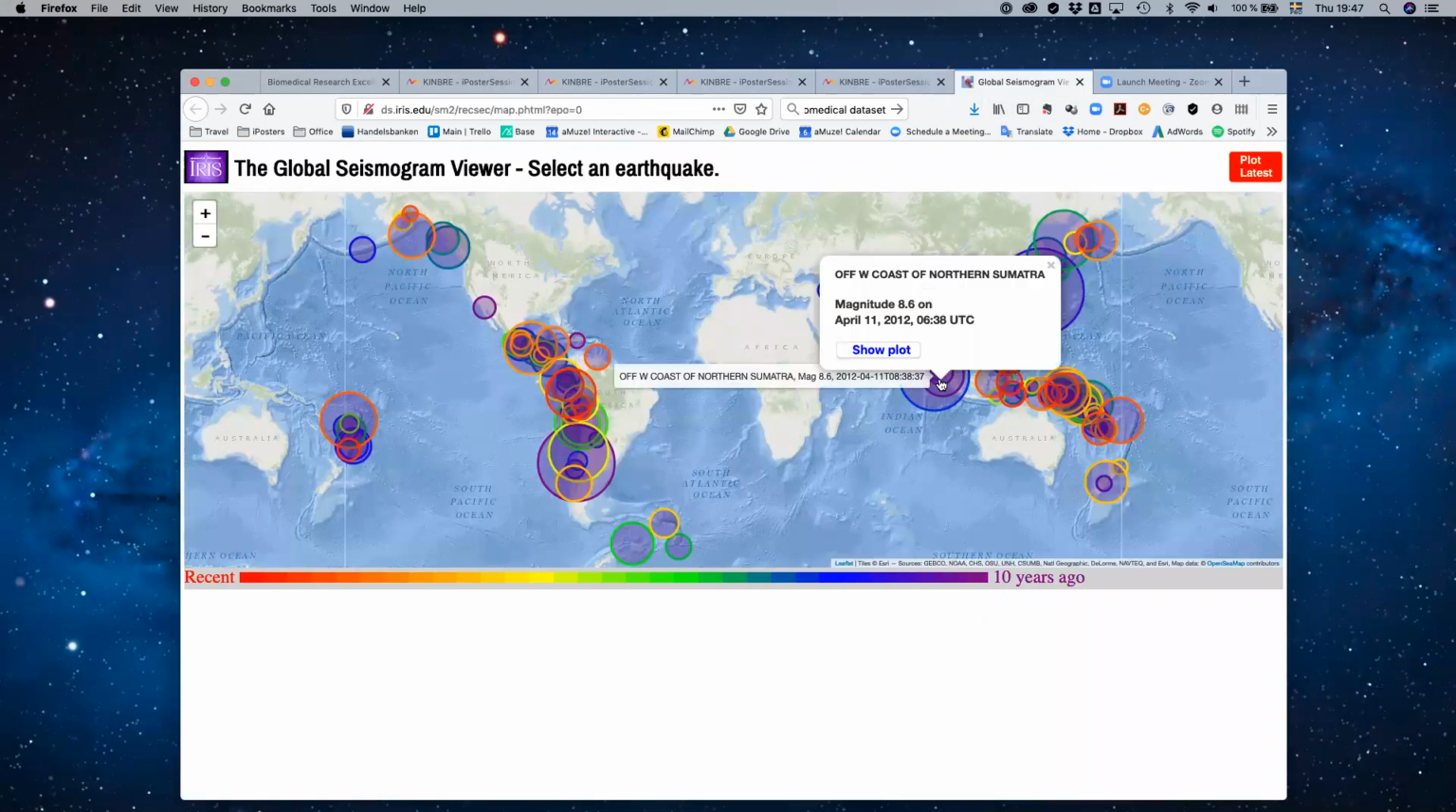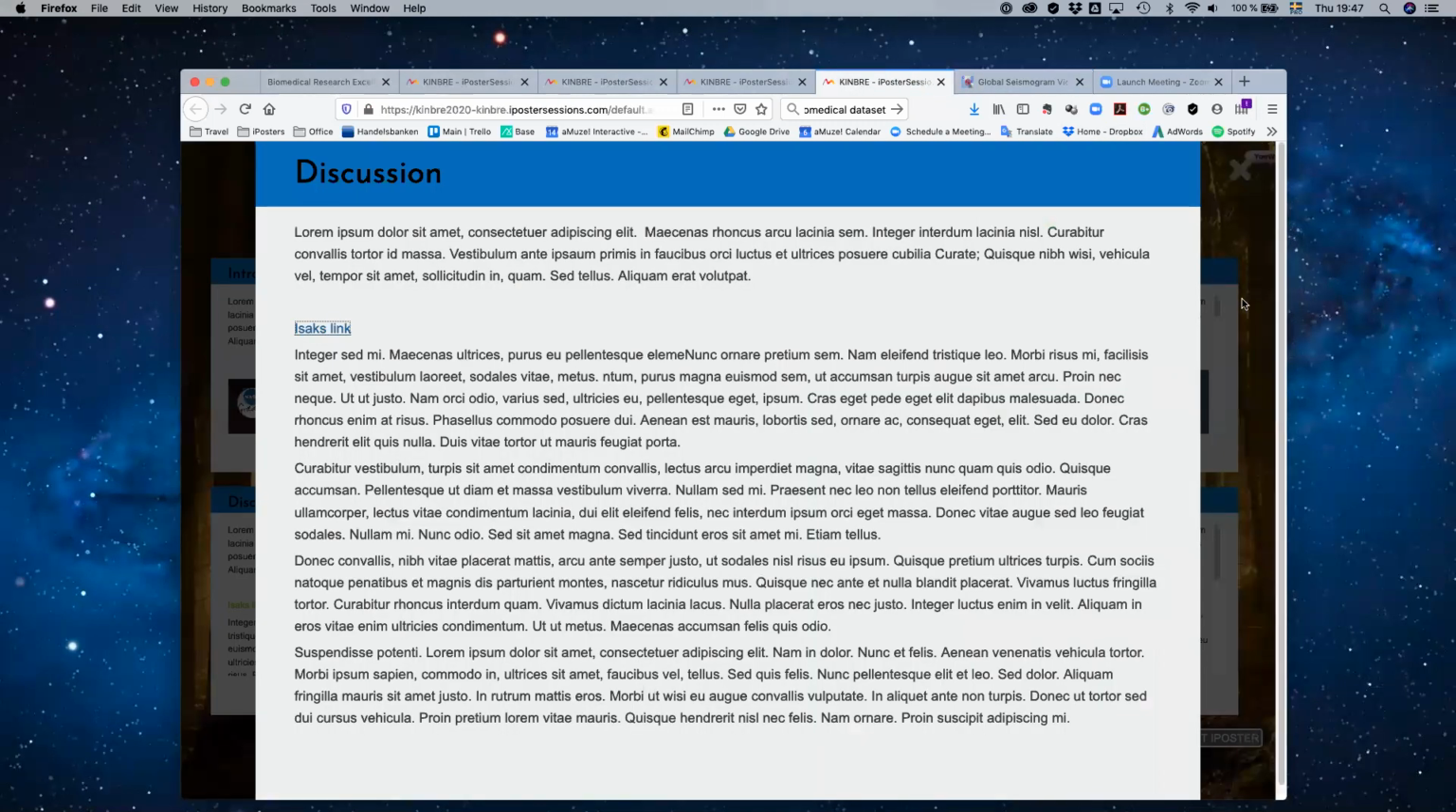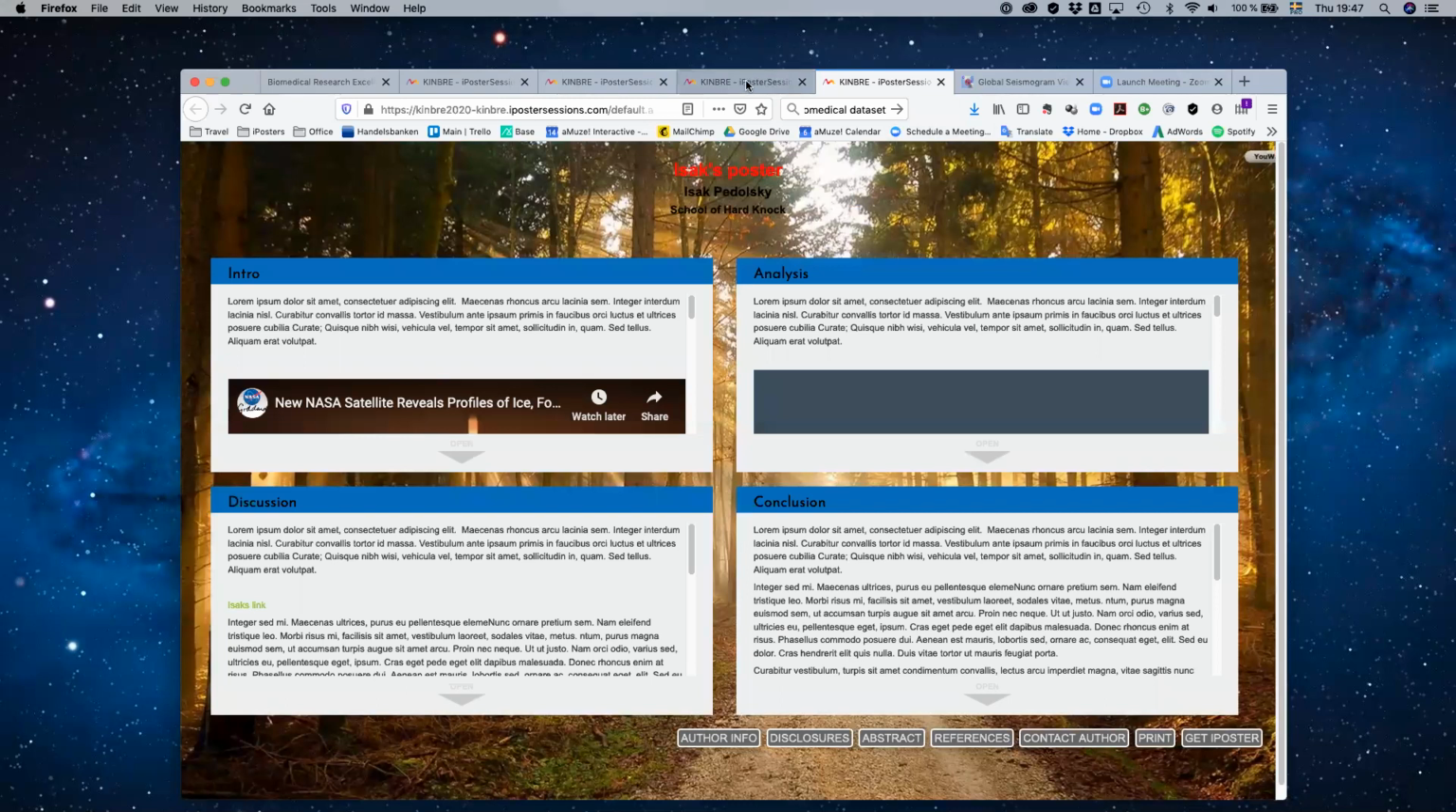But you can have links to online data sets, and this is a global seismograph viewer, and you can take a look at earthquakes or tectonic plate activity. And so it's really impressive, all the things you can do, all the tools at your disposal.